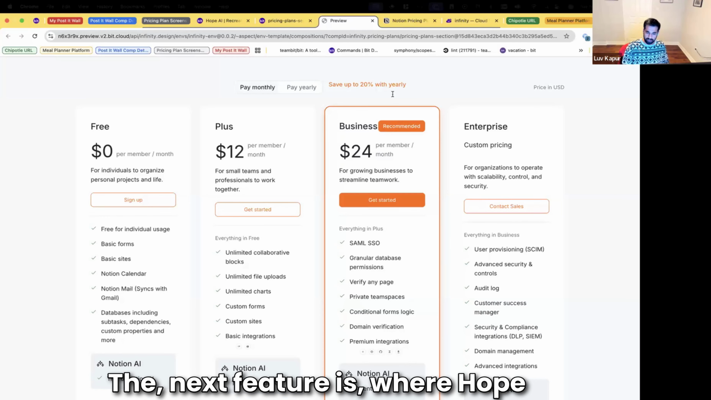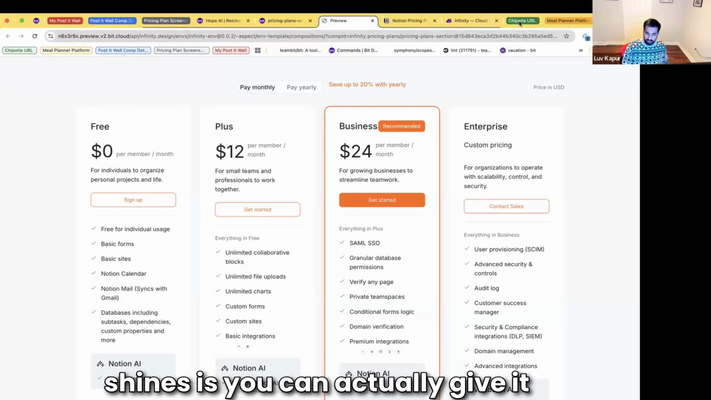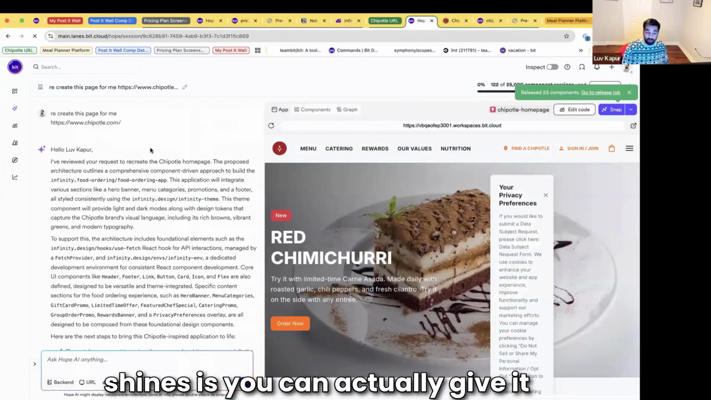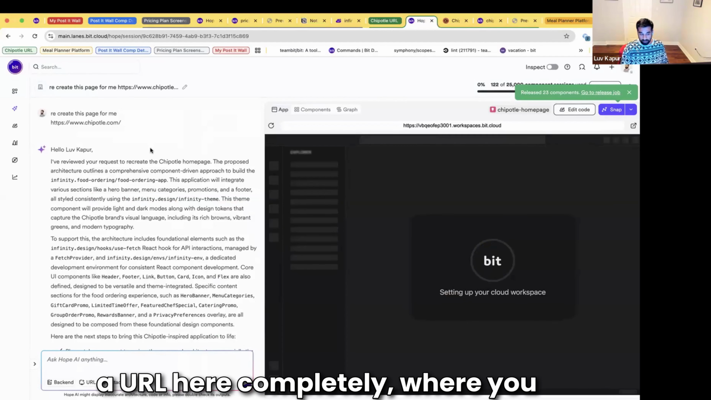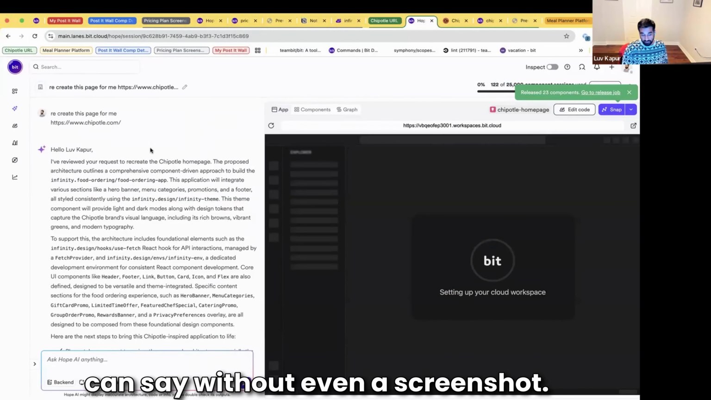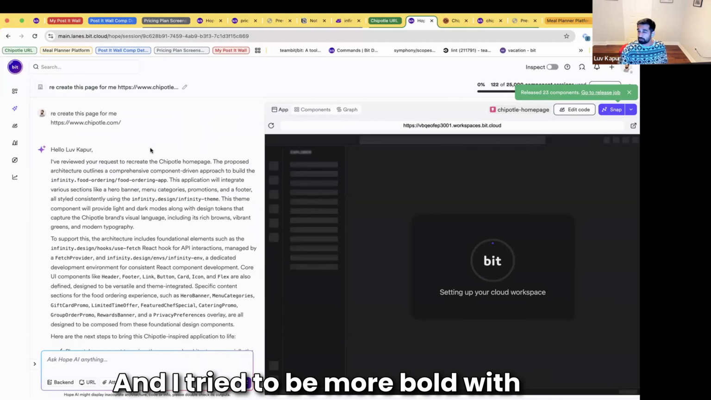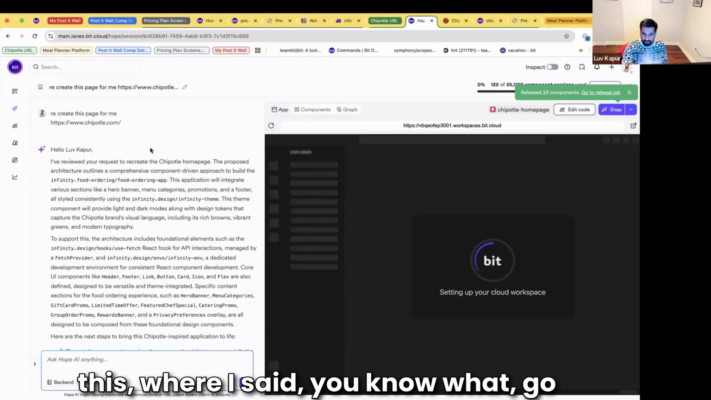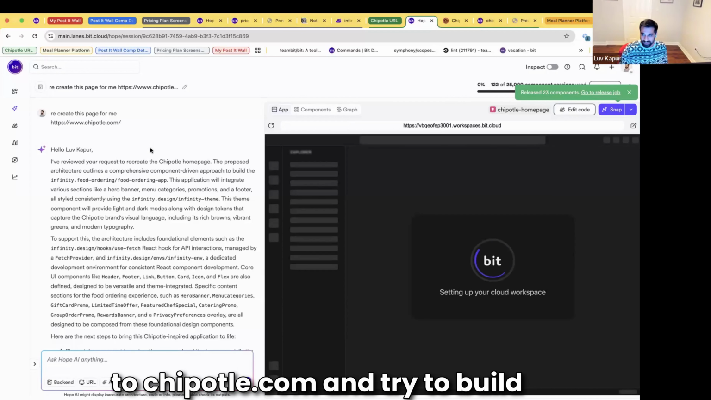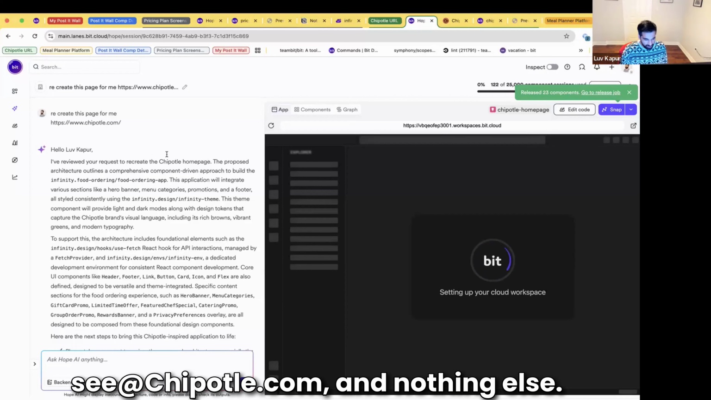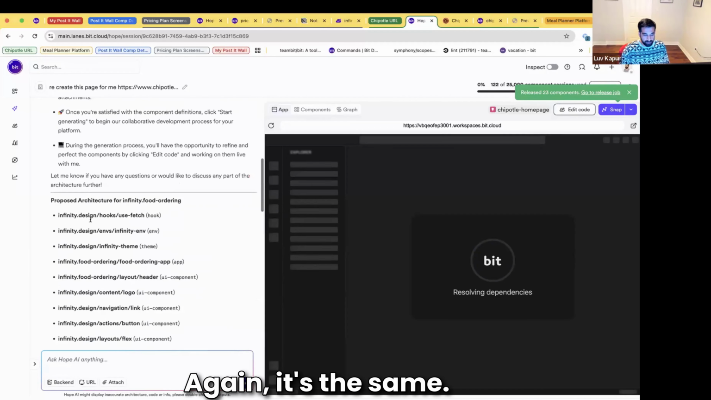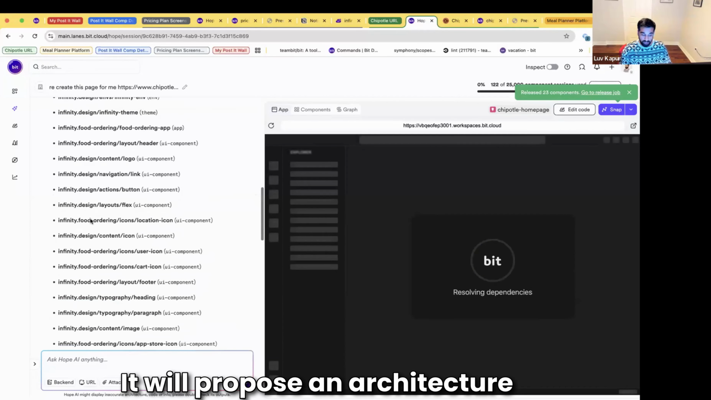The next feature, where Hope shines, is you can actually give it a URL completely, where you can say, without even a screenshot, can you recreate this page for me? And I tried to be more bold with this, where I said, go to chipotle.com and try to build that page, the homepage you see at chipotle.com, and nothing else. Again, it's the same. It will propose an architecture.